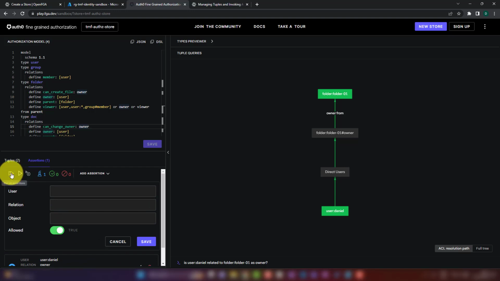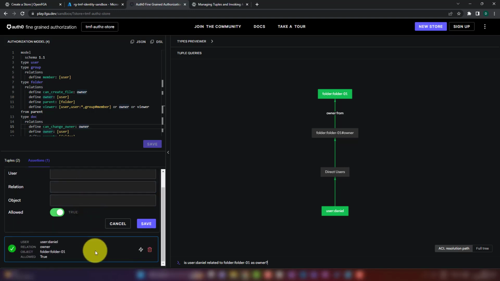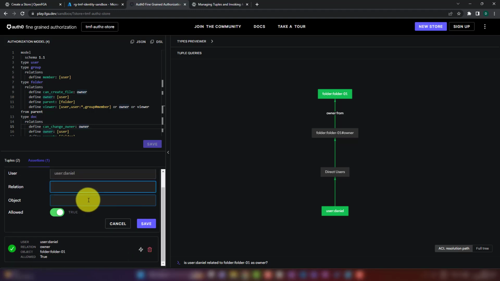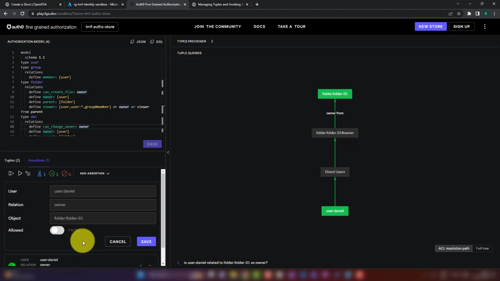So right now, as you can see, I can click Run All Assertions. And here we can see that this assertion passed. Why? Because user Daniel is the owner of the folder 01. But let's say that right now, I will say that user Daniel has, again, the owner relationship, and again folder 01, but now I will mark allowed to false.